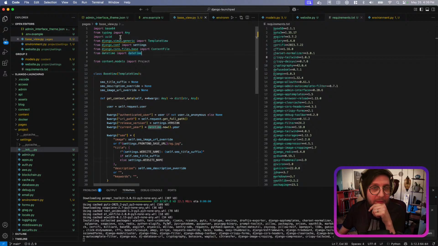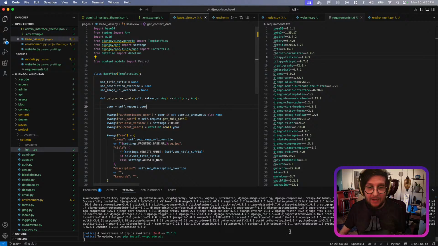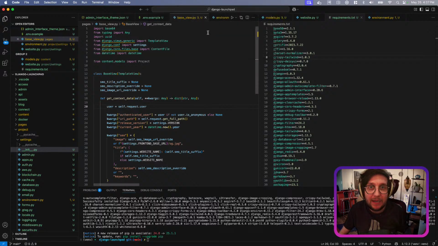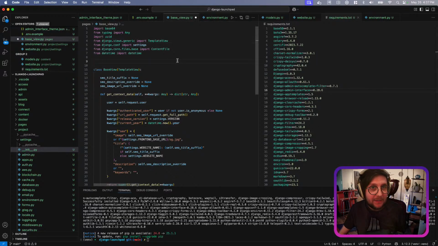Cool. And soon we should see these little things go away. If it will finish. It finished, or it's almost finished. Okay, so we just need to pick our interpreter, which will be the one inside our venv folder. And now look, we don't have those errors or warnings or whatever. It now understands our project. Let's also get rid of that.